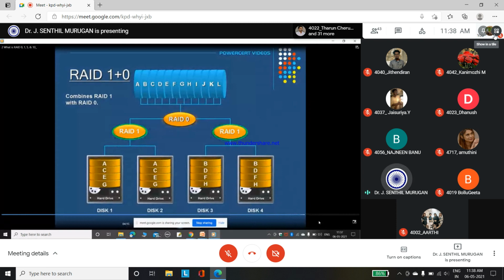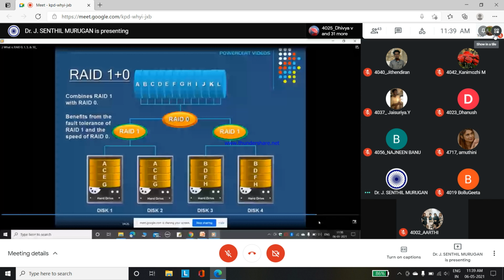So RAID 10 benefits from the fault tolerance of RAID 1, but has the downside of reduced capacity for data storage. So if you are using 4 disks in a RAID 10 setup, you can only use 2 of them for actual storage.